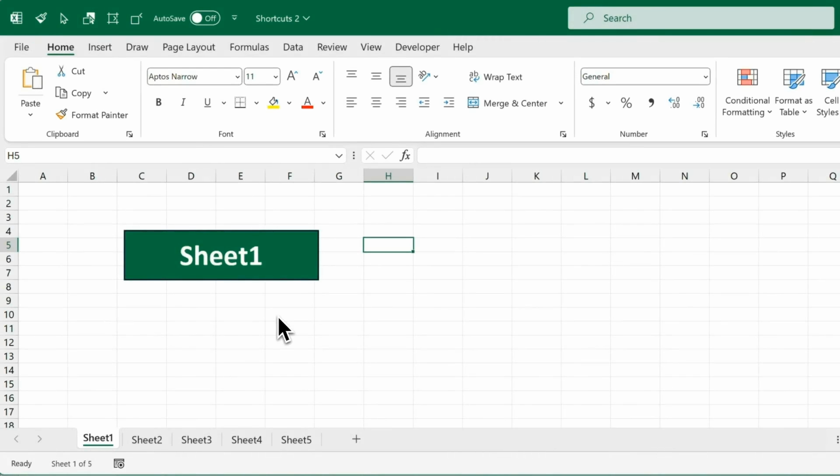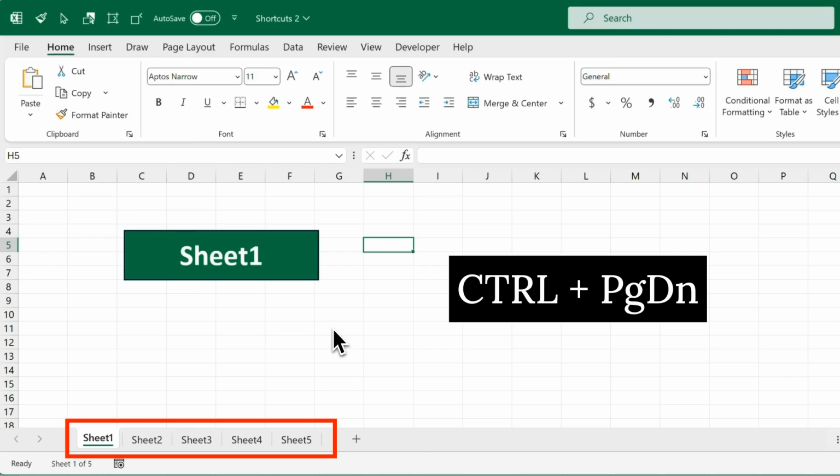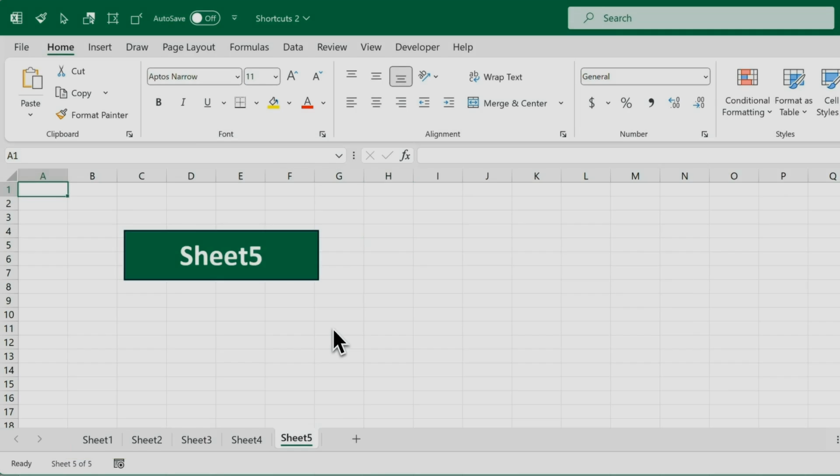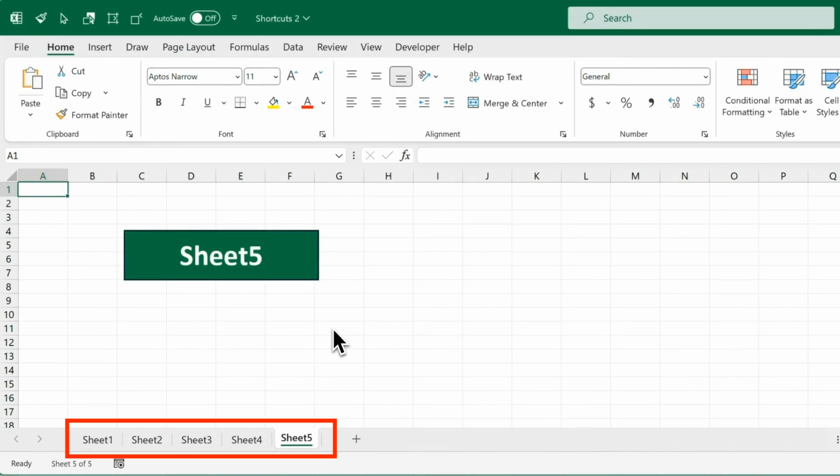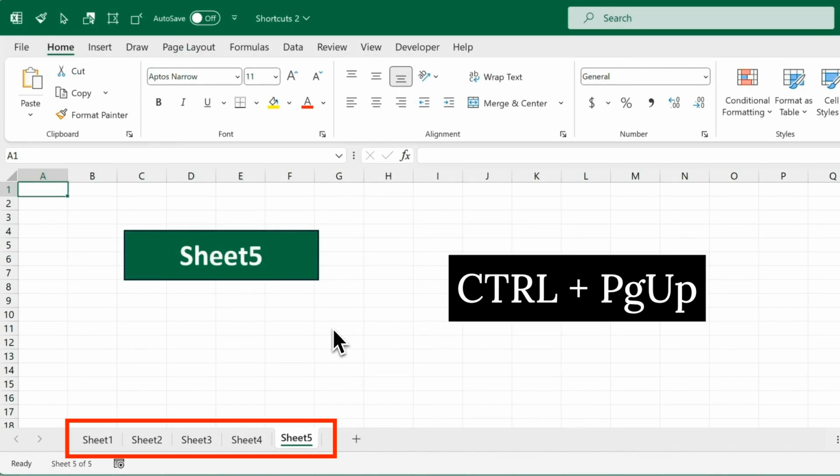This next one is easy and you'll probably use it a lot. If you have multiple sheets like this, from sheet 1 to sheet 5, you can go to the next sheet by pressing Control and then Page Down. So Control Page Down to move to the next sheet. And just like the previous tip, you can press Control and Page Up to move to the previous sheet.